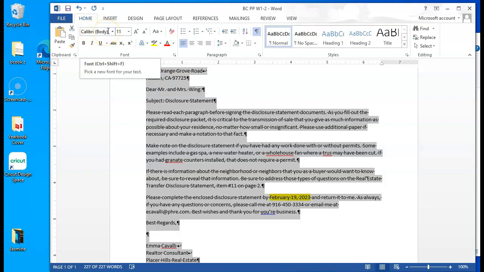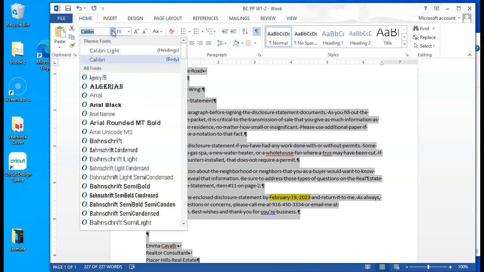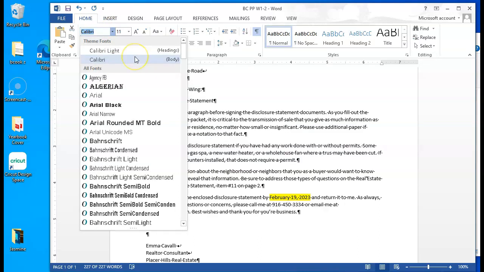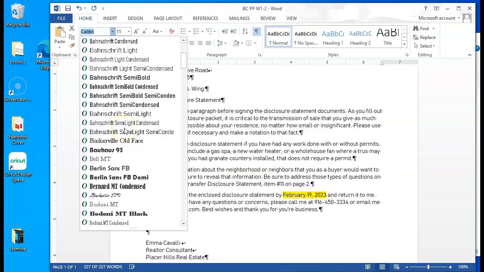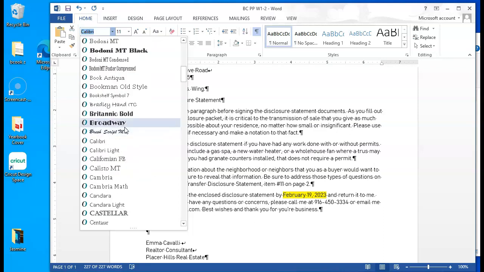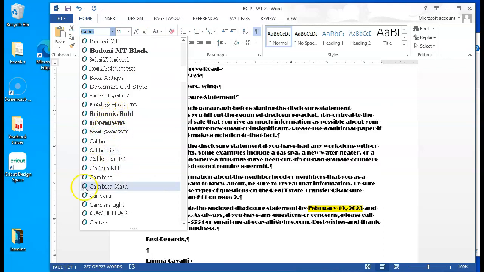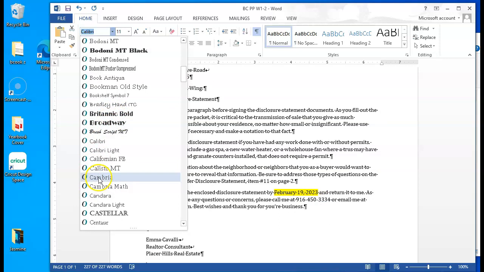So we're going to click on the drop down list button, which is the little arrow, and it brings up a whole list of different fonts that we can use. And we're going to choose Cambria. So they're alphabetical, but there's a lot of them. So you scroll down until you find Cambria right here. And click on that.